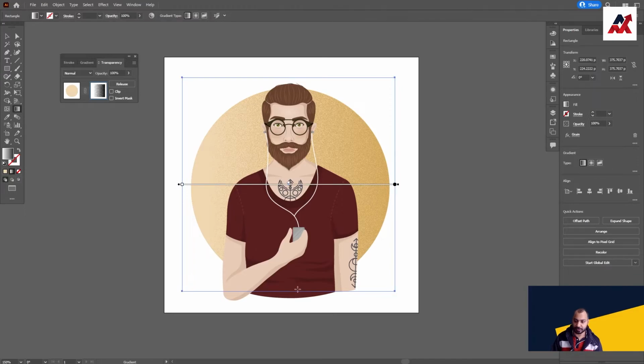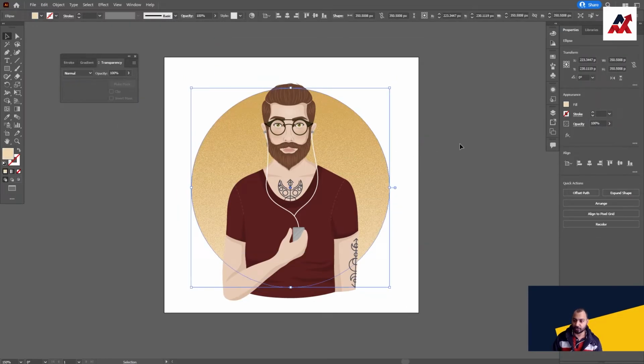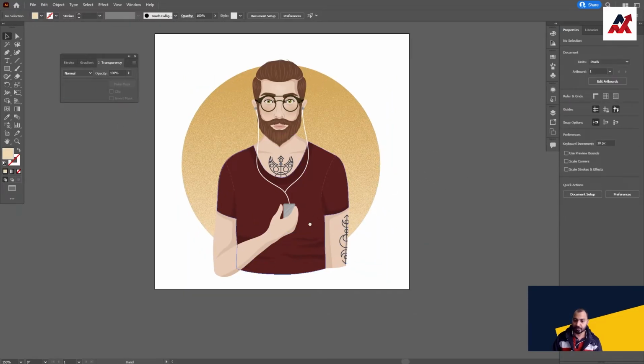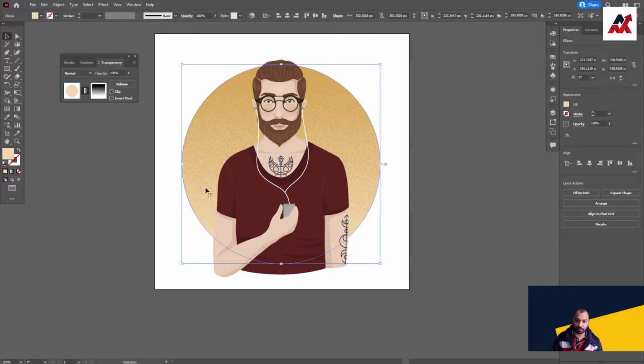Now I will simply play a bit. I want it from top to bottom, and I want the intensity to be higher at the bottom. So this looks cool to me. I will simply have to click on the circle. Now we are back here. So we have two objects, one with the grain and one with the solid color.